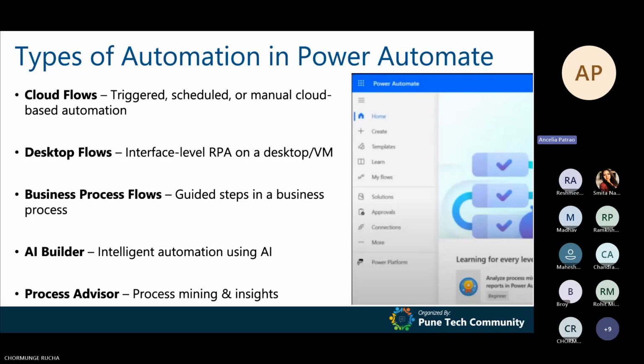Coming to the next, business process flows. It's like guided steps in a business process. It guides the user step by step through all the business processes. With the AI Builder, when you take any feedback and you want to detect the sentiment out of it, whether the feedback is good, or bad, or needs improvement, through the AI Builder we can generate that as well.